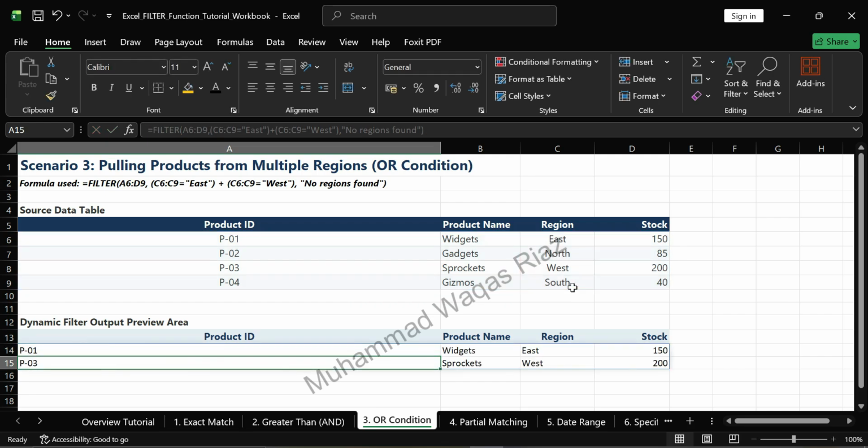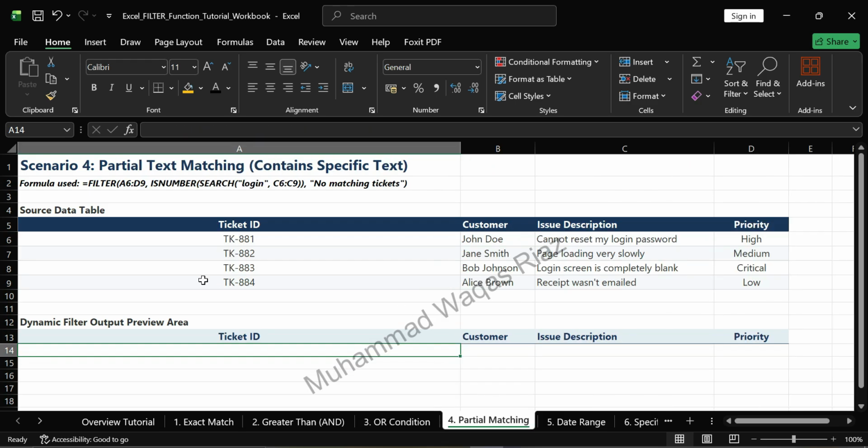Now, our stock manager gets a combined view of both regional warehouses in a single, fluid output table. Next, fourth example is search text inside records. In customer support, your customer service lead wants to isolate all support tickets regarding a system glitch. They need to find rows containing the word login anywhere in the description sentence.